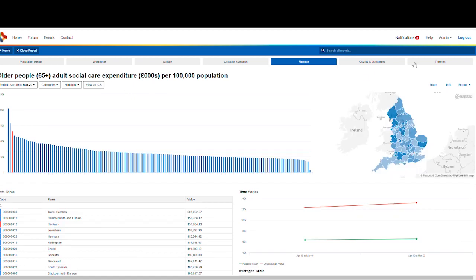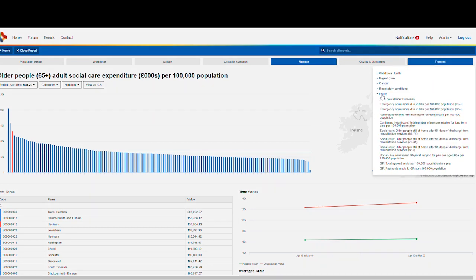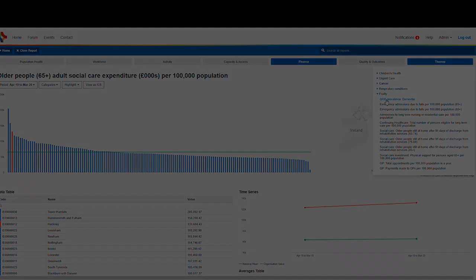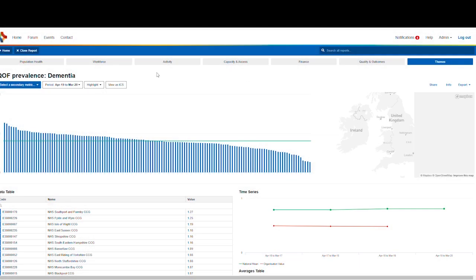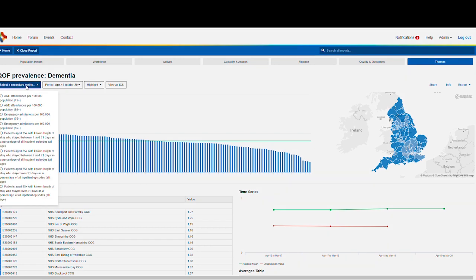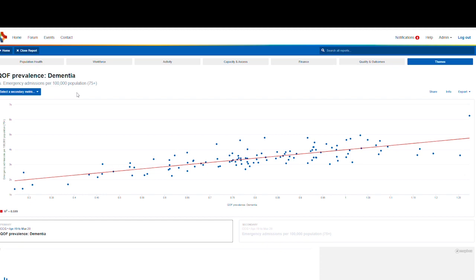Our final set of metrics to show comes under the themes domain, where we'll go to the frailty theme. The themes section allows you to select a secondary metric set against the primary metric to show the relationship between the two. The scatter plot shows a relatively strong correlation coefficient in this case. Once again, you can download these for your board or team meetings.